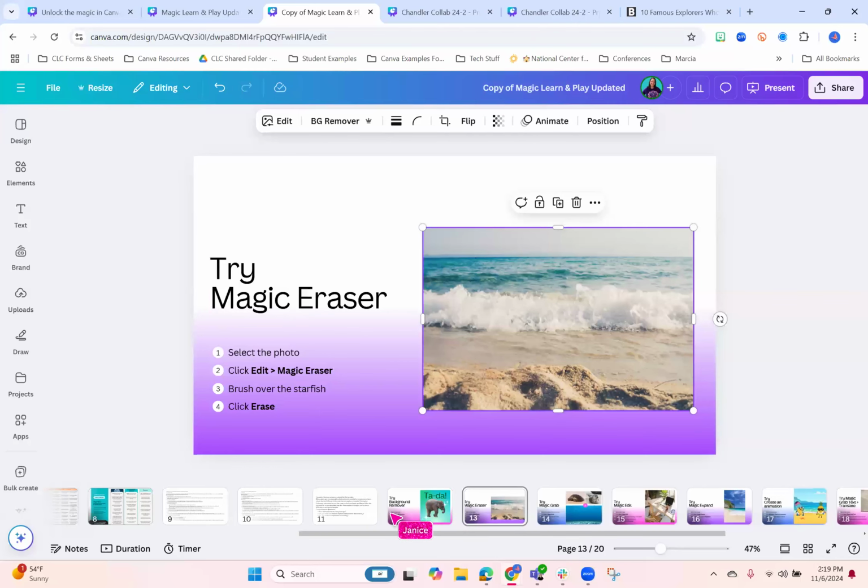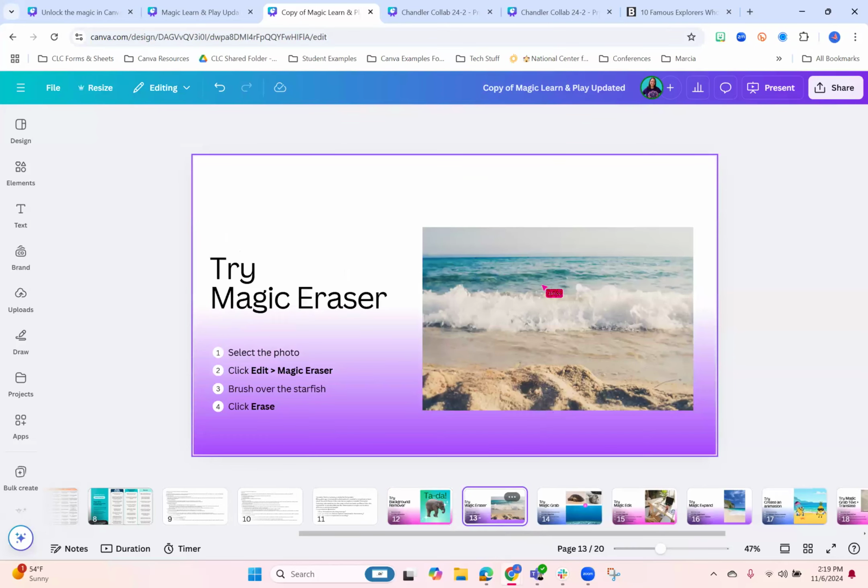So again, you can background remove and remove the background. You can magic erase and erase part of an image. Sometimes it takes a few tries. Sometimes I have to click it and then I have to brush over it again. So just know it's not always perfect.